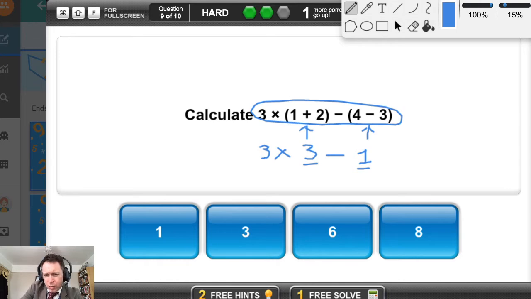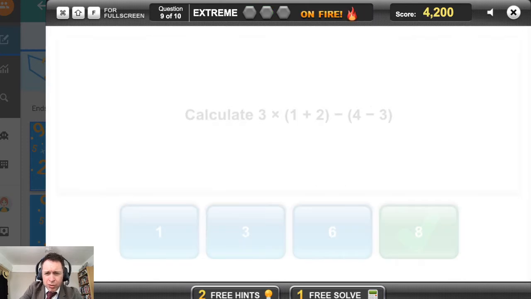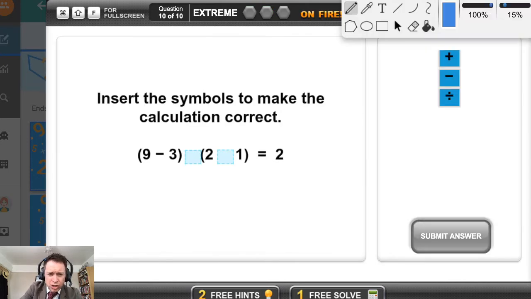Now hopefully you remember what I said at the beginning, which was we always do multiplication and division before we do add and take away. So this is the first bit to work out. 3 times 3, that's 9, and then we can subtract 1. Well, the answer then is definitely 8. Okay, so let's put the answer in. 8. Well, now we've gone on to our last question, our 10th question, and that means we're on the extreme level.